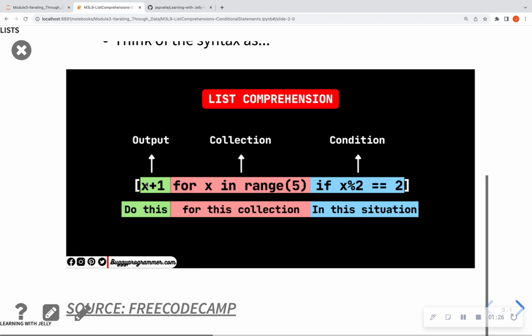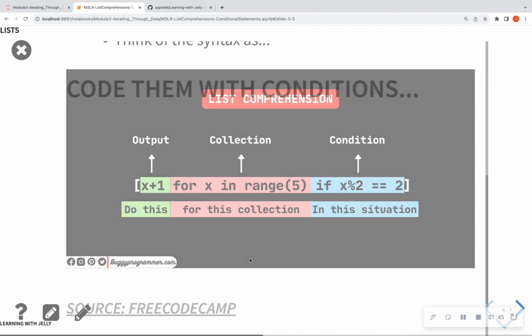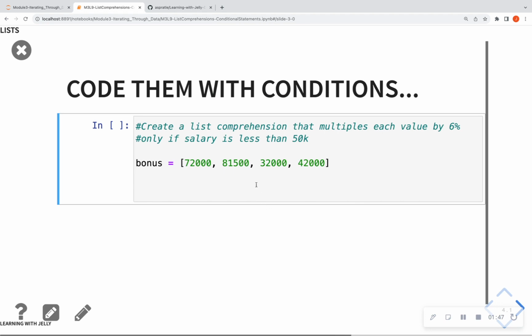So in this case, x plus 1 for x. If I use x as what I want to do, I need to use x right after the for keyword. If this was word, I need to also say for word. If this was pizza, I also need to say for pizza. So these two values must align. So let's code them with conditions.